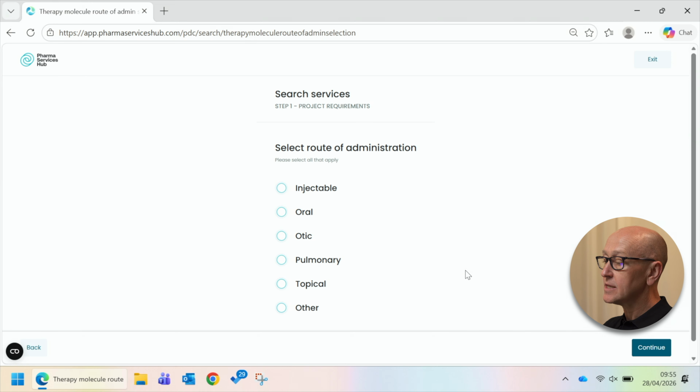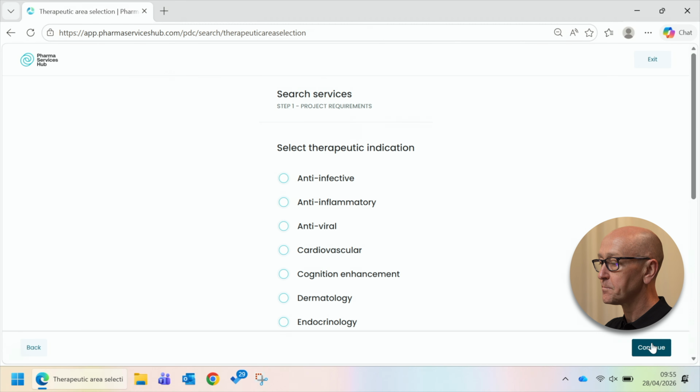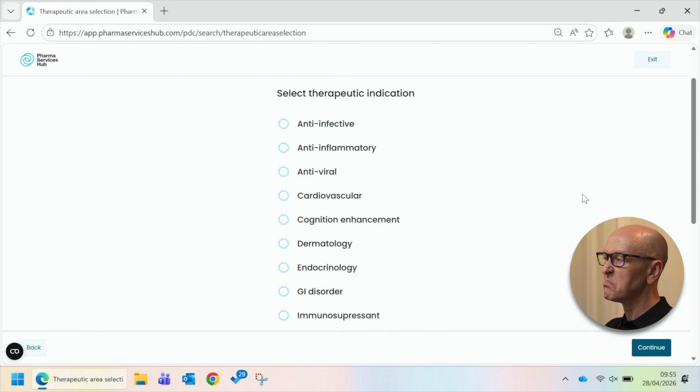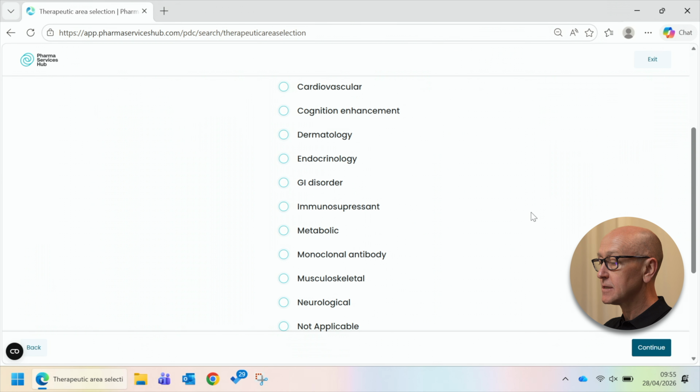And then the question is the route of administration. Well, we're going to take forward an oral product being a capsule. So we'll select that and click continue. The next question then is about therapeutic indication. And there's a range here of about the top 15 current therapeutic indications under investigation. And let's just select metabolic, as that's generally the sort of flavor of the month at the moment.